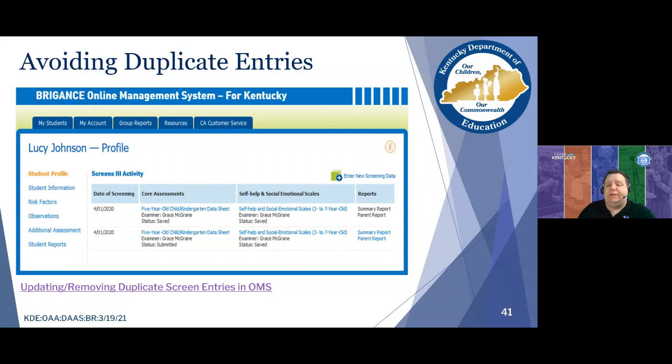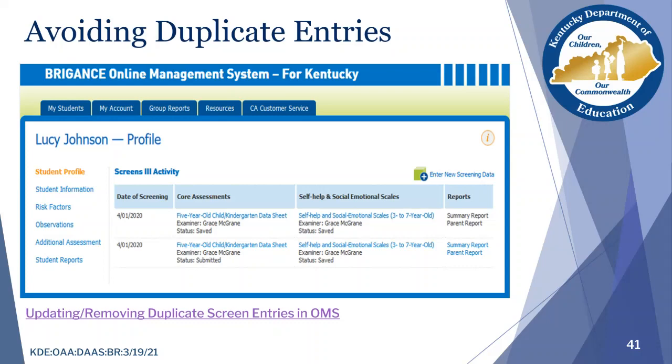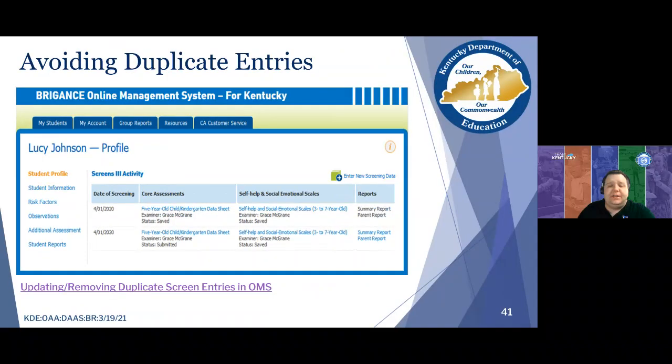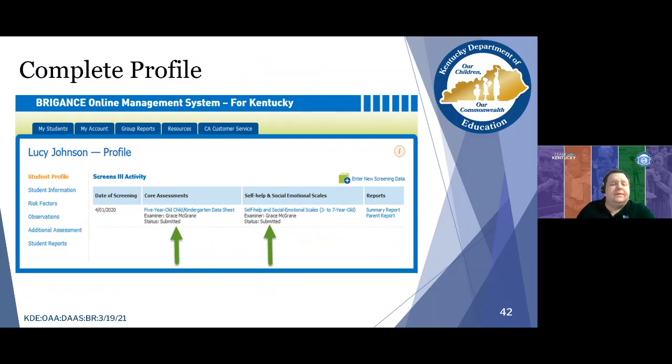Something that is a very common error is duplicate entries. Duplicate entries must be removed from the OMS in order to ensure data accuracy. Not removing the duplicate entry impacts the results of group screening data. Again, as I previously mentioned, we've developed guidance for fixing this, and it can be accessed using the link at the bottom of this slide and found on our K-Screen webpage. This is the ultimate end result for each student profile. Submitted on each section indicates that the data is complete and nothing is missing.